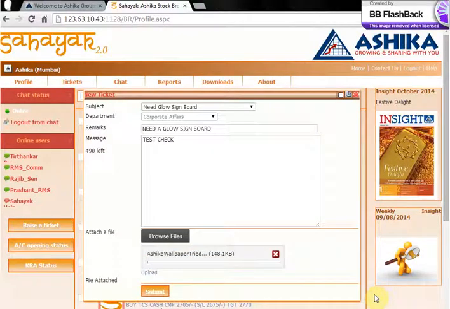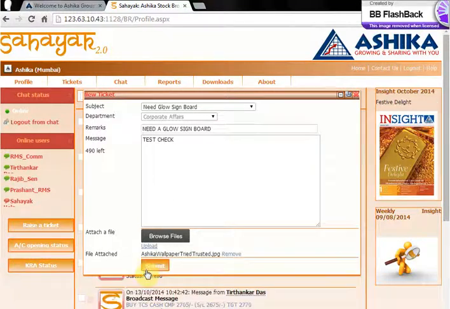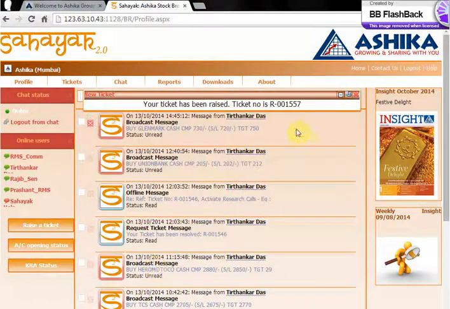Just let me remind you that only browsing for the file and clicking on it won't serve the purpose. You need to click on the upload button right here. After having clicked on upload, the file gets uploaded, and then you click on submit. After doing so, your ticket is created with a unique ticket ID. Your ticket will be resolved within a day, in the next 24 hours. It's almost certain that it's going to be resolved in the next 24 hours.